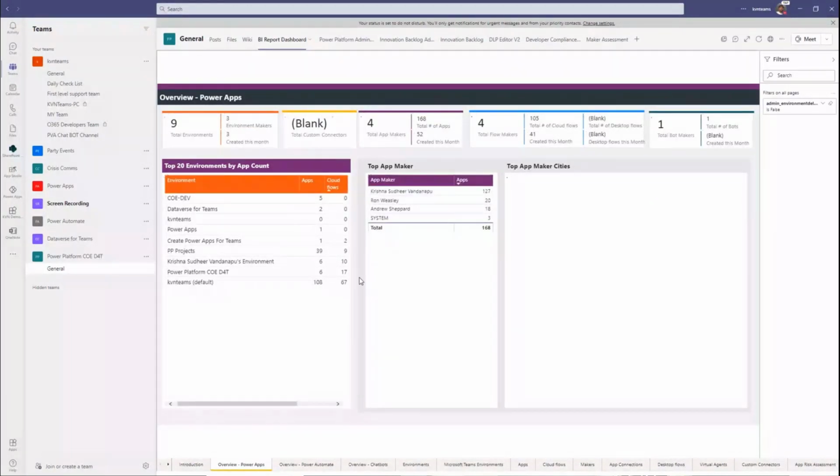And next one is, when you configure the COE in Dataverse for Teams, how it looks is, it will show you all the components that you have installed at the Dataverse for Teams environment.